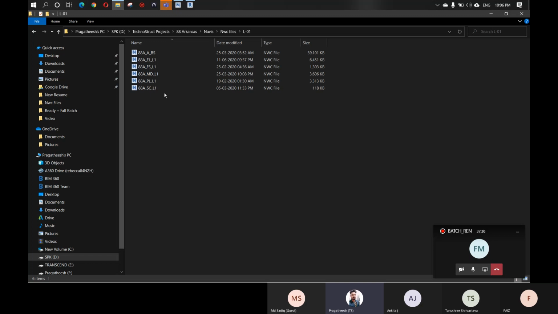So after the meeting, we will be receiving all the NWC files from the different stakeholders. Okay, the architecture, firefighting, mechanical ducting, plumbing, all these files. You have to paste all those NWC files in this same path. Okay, the reason I'll tell you. So first let me open this NWF file here.